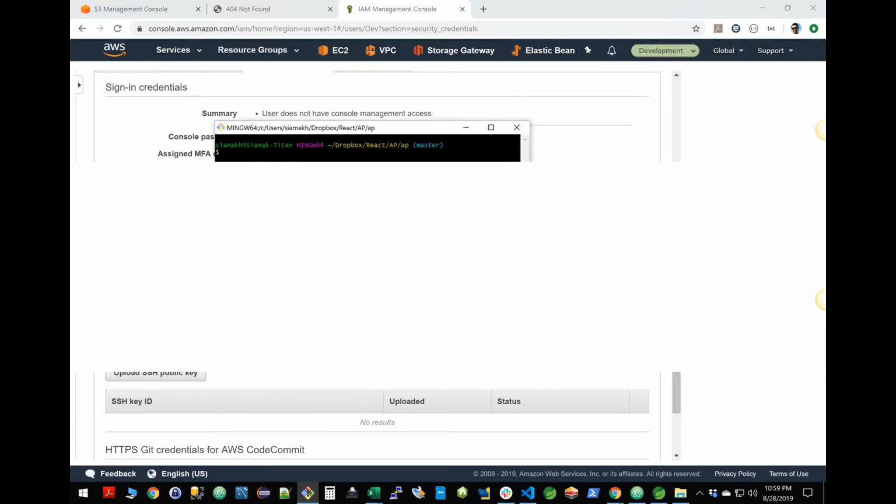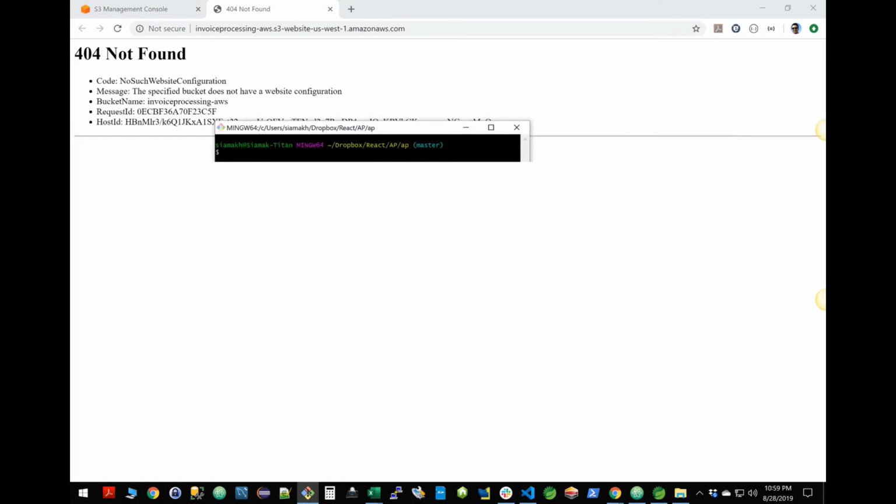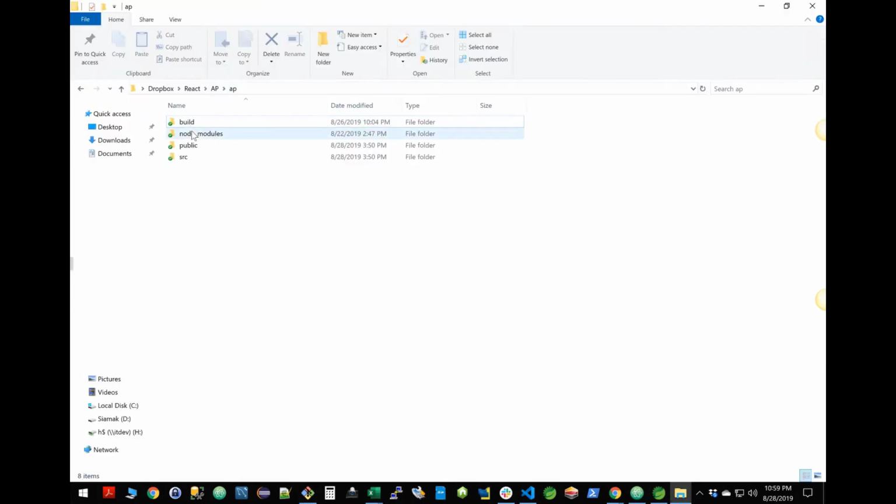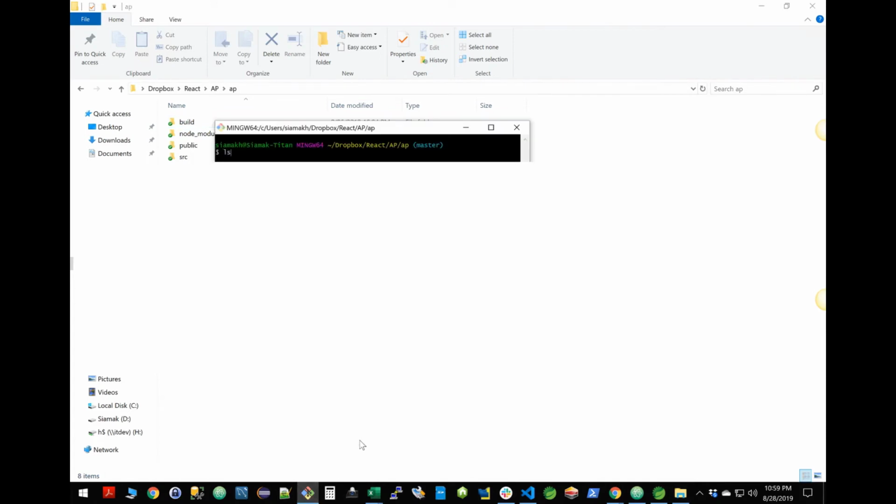Okay, so once we did that, now we're ready to close this guy. Make sure you are in the folder. As you can see, I have a build folder here. If I do ls, the build is there. So the command that we're going to use is aws s3 sync build/ and we're going to send this to invoice-processing-aws.